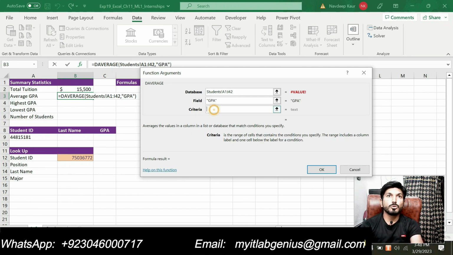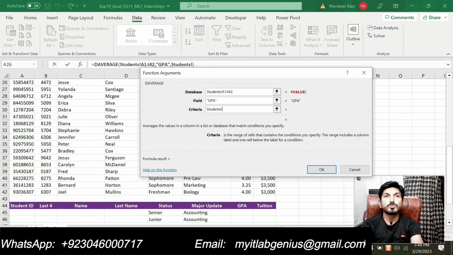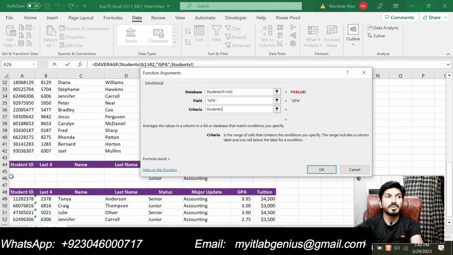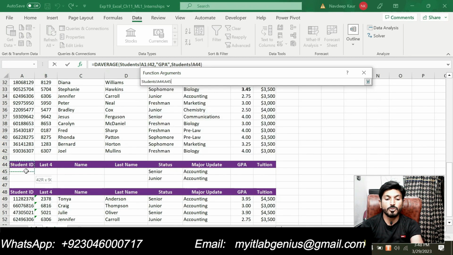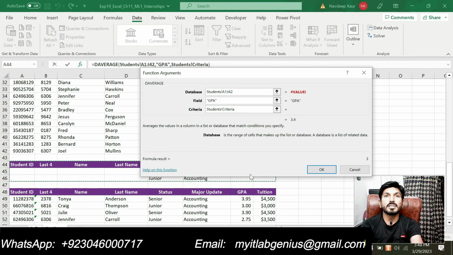Then we are supposed to select the criteria, and the criteria is again located in the student worksheet. So click on the student worksheet and select the criteria from here. So this will be our criteria.